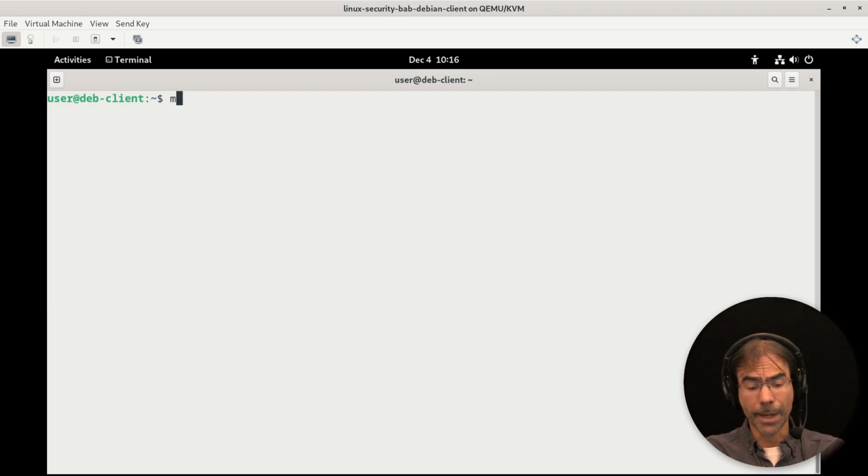Or if you're on macOS, you can use ports. That's a port install nmap. Or my favorite is brew. So it would be a brew install nmap.